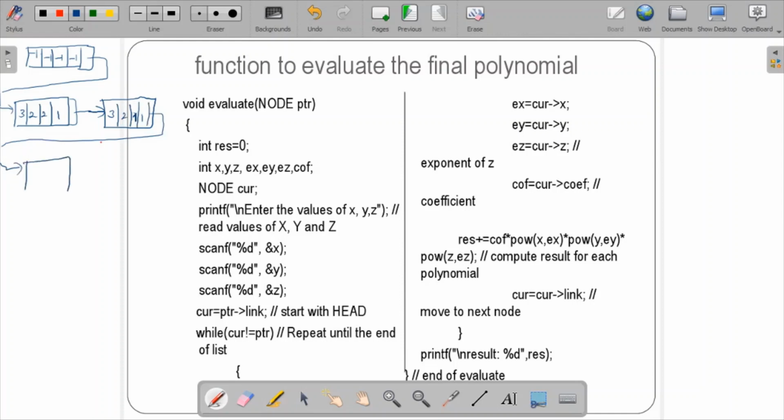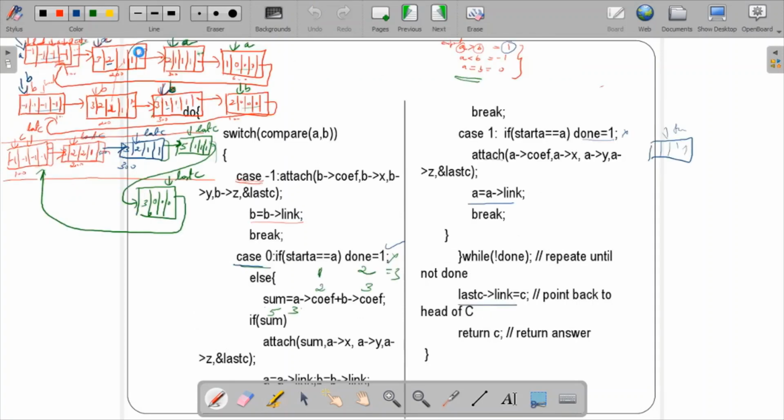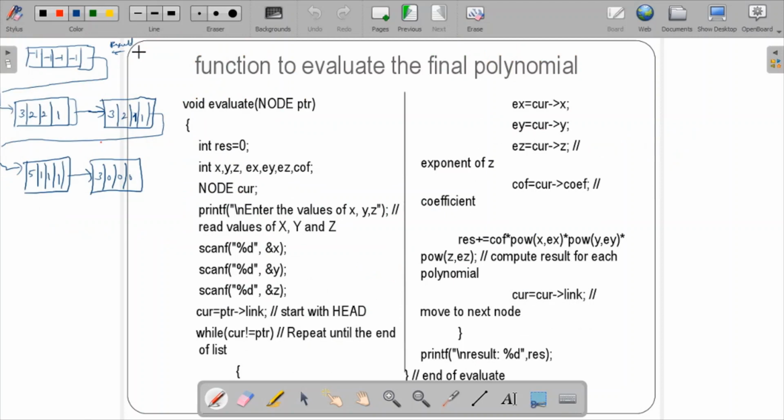I'll write over here this way. So we had 5, 1, 1, 1, and then again we had 3, 0, 0, 0, and this was again back pointing over here. So let it be as it is. So this was the result of our polynomial. If you recall, this was the result. You can check and compare the last result, what I've written over here. So this was the result.